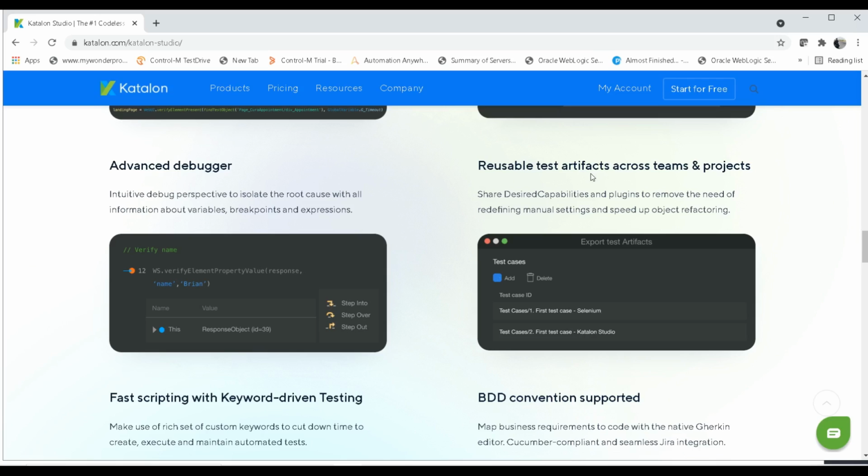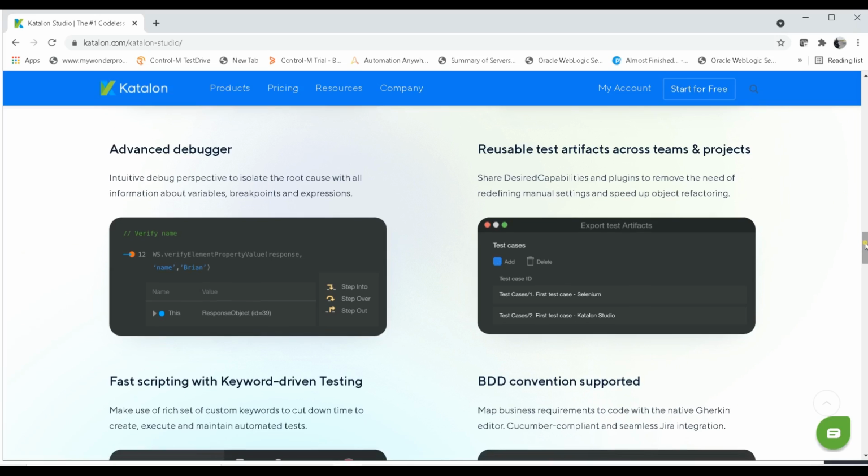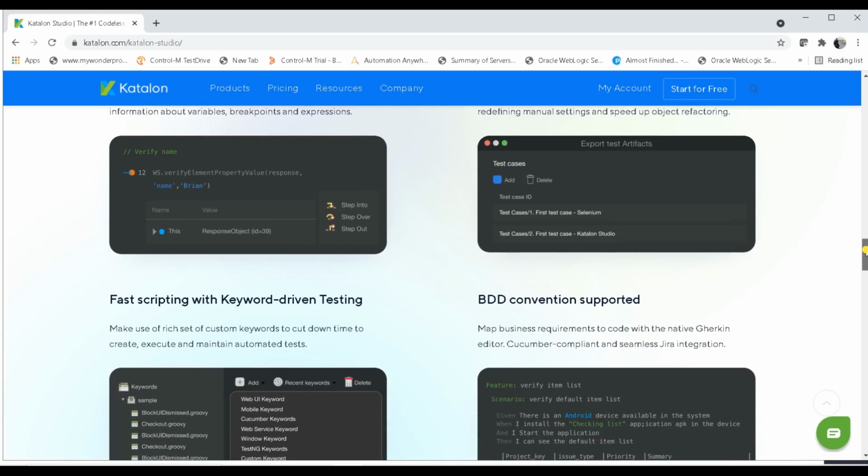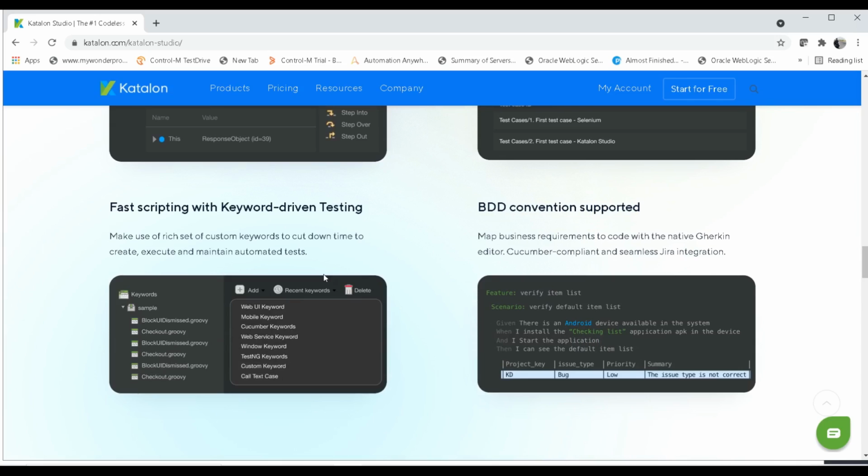Reusable test artifacts across team and project. Share desired capabilities and plugins to remove the need to redefine manual settings and speed up object refactoring. So it will help to reuse the plugins and the capabilities that you are setting up, so you don't need to do the manual settings again for another system.